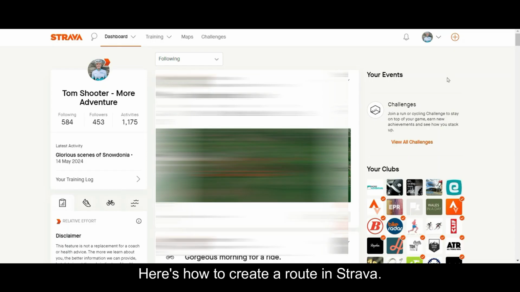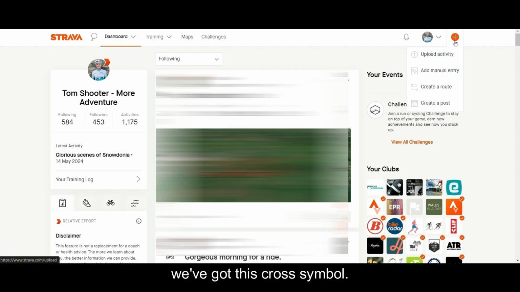Here's how to create a route in Strava. So I've logged into my Strava account. In the top right hand corner, we've got this cross symbol. So we're going to go down to create a route, click on that.